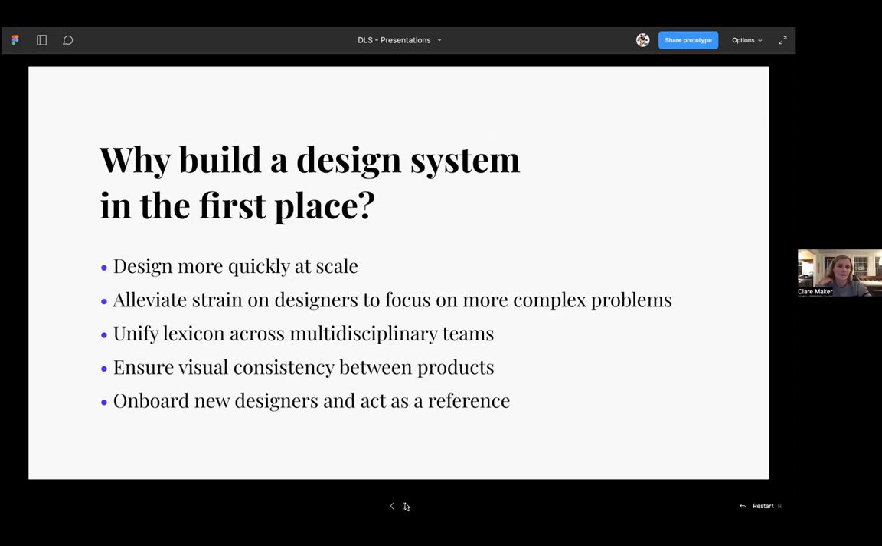So a design system can help you design more quickly at scale. It can alleviate strain on designers to work on more complex problems. It simplifies communication between disciplines. It can ensure visual consistency, as most of us will know. And it also helps educate and onboard designers quickly, so new people joining your team.